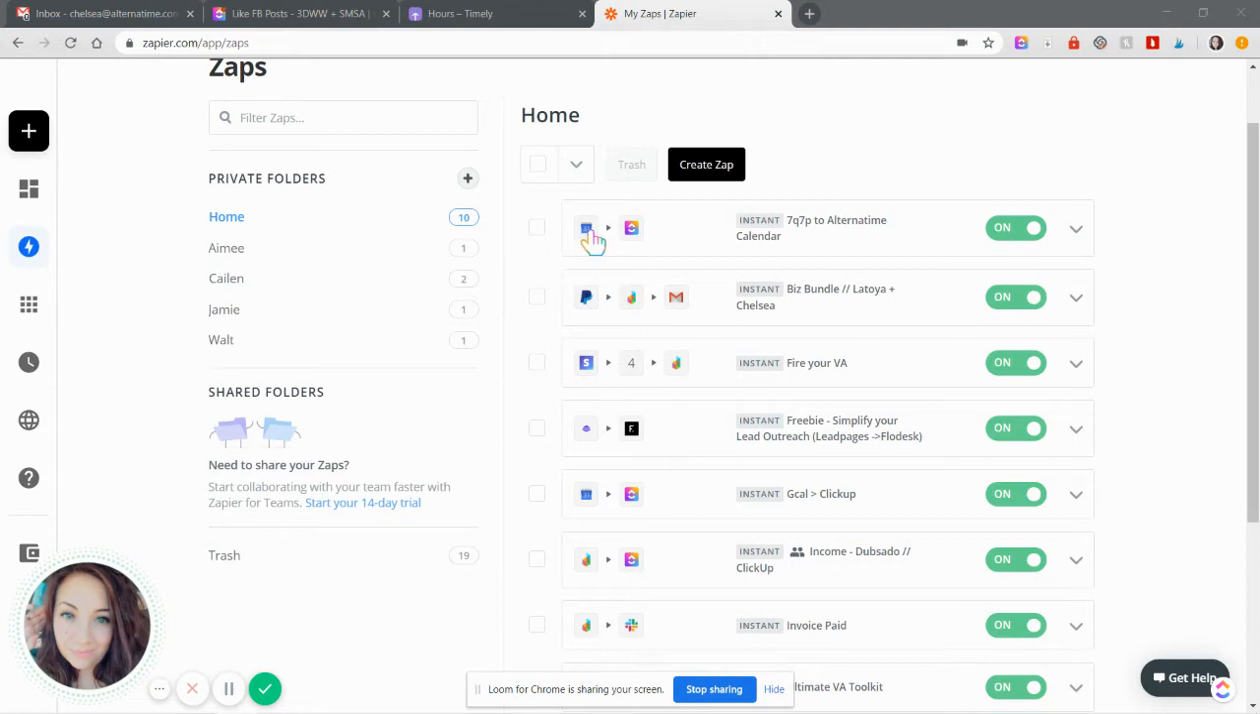This one is a GCal to ClickUp. What this does is, I'm a VA, so I have some clients where I have email addresses within their domain. I check multiple inboxes for my clients. That's one of the services I offer, included email management. So I have about 9 email accounts that I'm in.